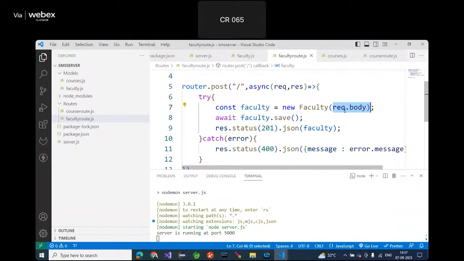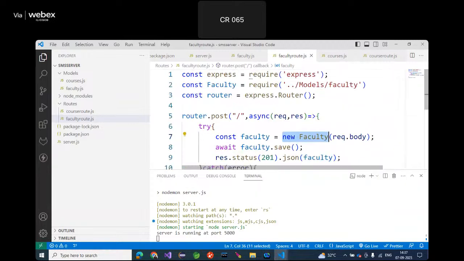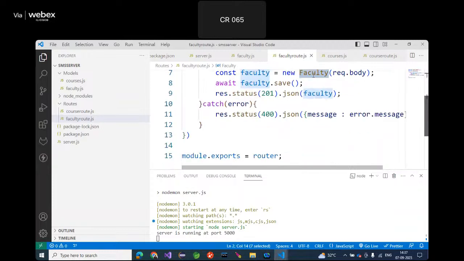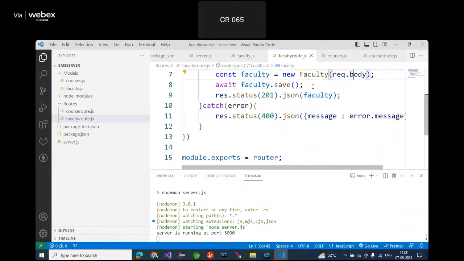With that data, I'm creating this faculty schema object. You see, this faculty is your model object. For this model object, I'm passing the total form data. I'm getting one model object, faculty. I want to save it in the database. How can we save? Dot save.